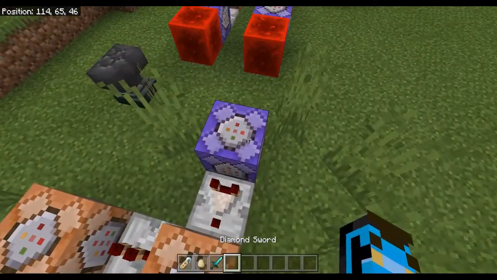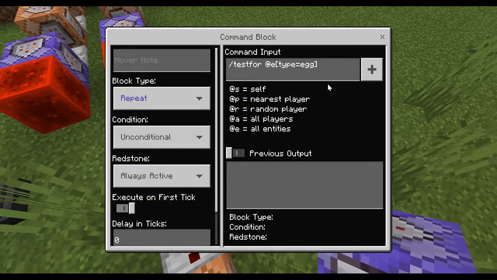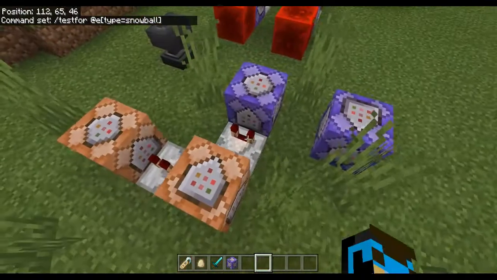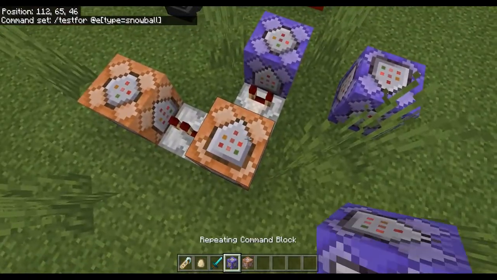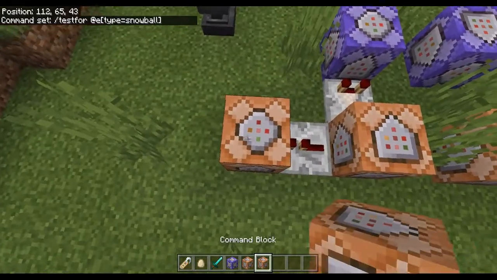Now we can make it, like, with a snowball. So we can just control middle click all of these over here. I'm just going to do this. Snowball. Okay, then like that. Alright, then we can do this. Bam. Then like this.